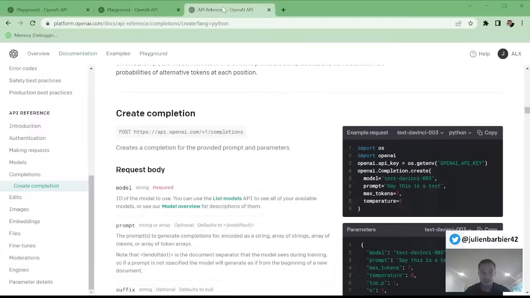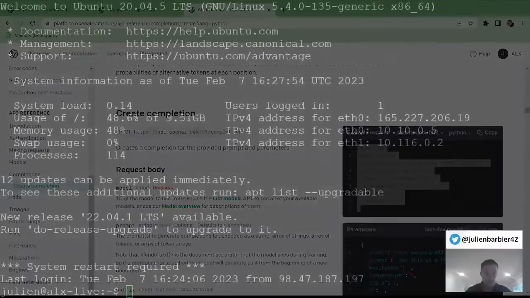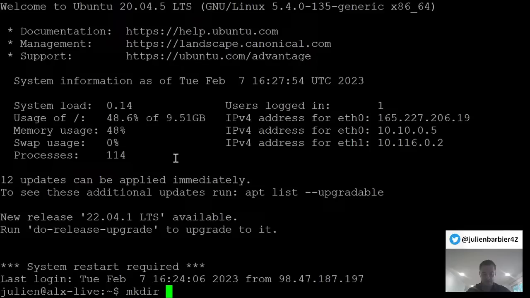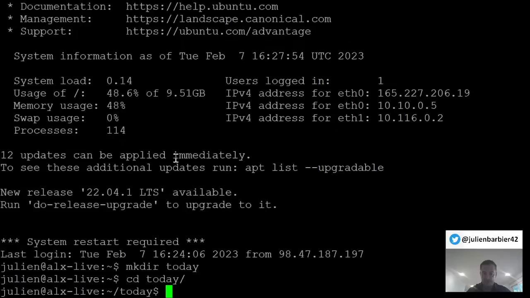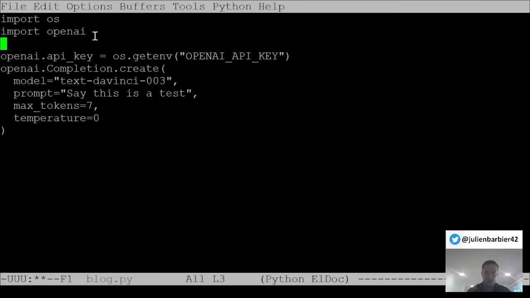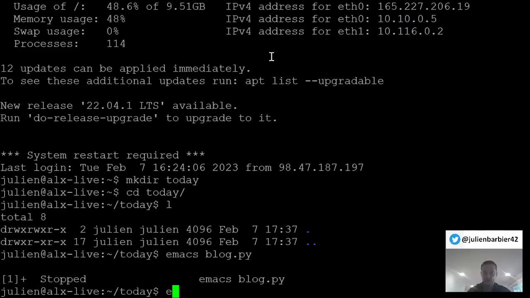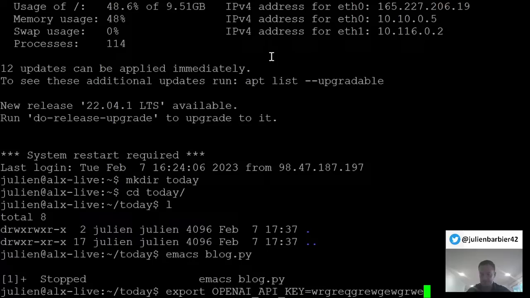Import, okay. So now let's go into our terminal. mkdir, cd today, emacs blog.py. And here it says you need to do this, so we're going to do that. I already set my environment variable OPENAI_API_KEY, so it's already set. But if you want to do this, you know how to do it, right? Export this equal your API key, whatever it is, and then you have it in your environment.